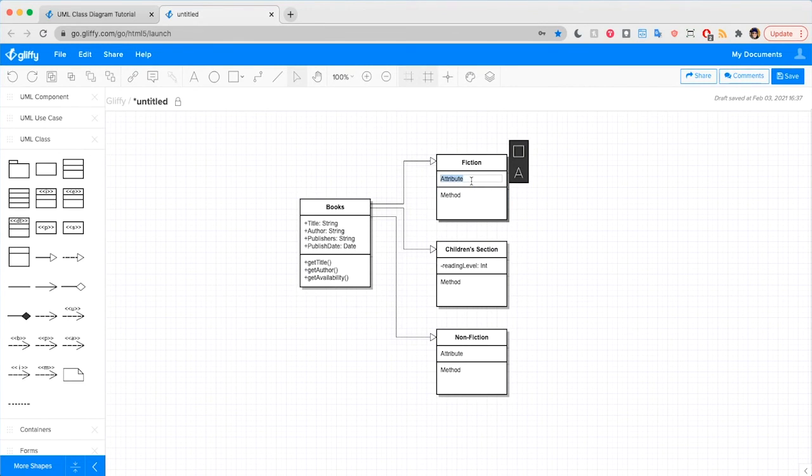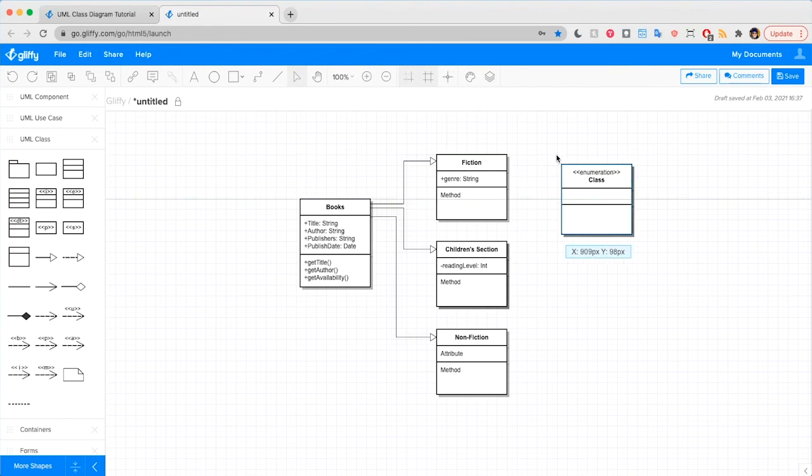Now, as I look at it, for fiction books, I think I'd like to set a genre as well. So I'm going to add genre. And we'll use that plus icon again to make it visible throughout the system. But I want to control that input and make sure that my system doesn't end up with 40 different genres. So to do that, I'm going to add what's called an enumeration. That's this shape here that has an E. And so I'll drag this out.